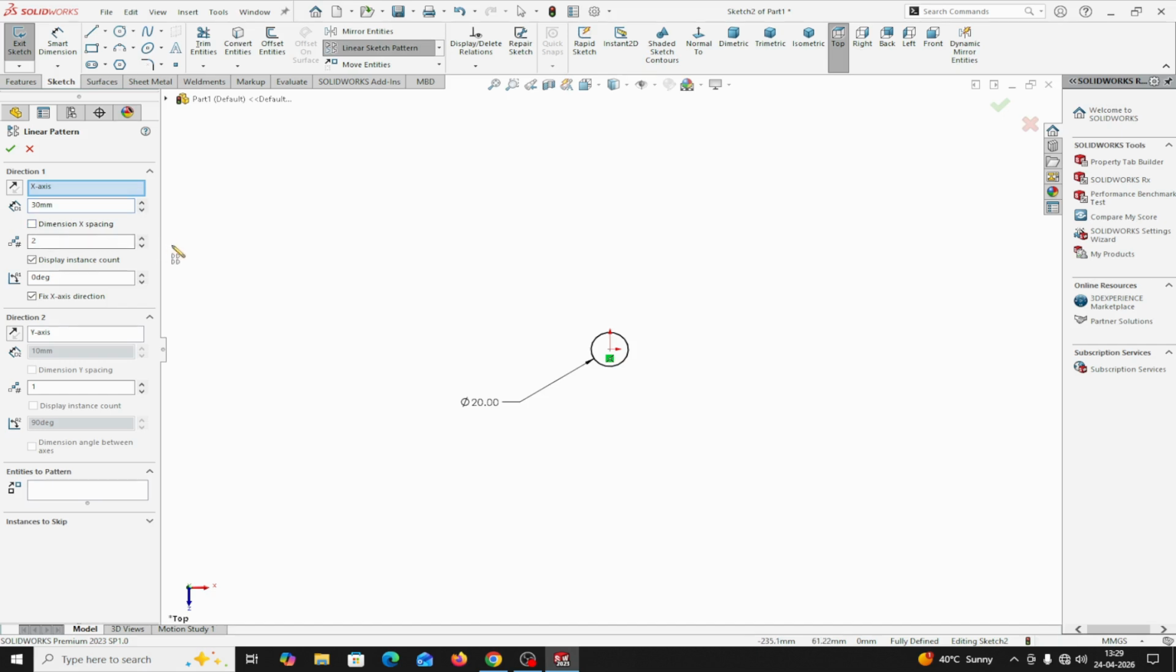What will happen? You will see. And these patterns I am taking 6. And display instance count. If I uncheck this one, and in the Y direction, suppose I take 5 patterns only. And display instance. I also uncheck dimension Y spacing in this direction, and the display instance counting. I don't want to show the number of counts.